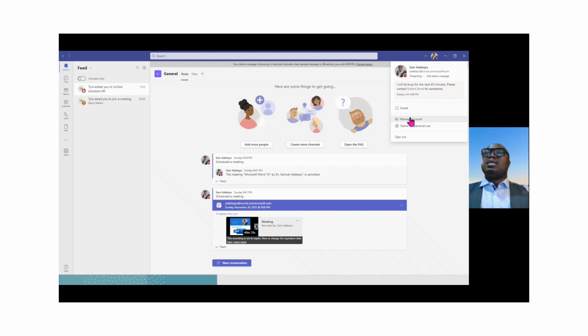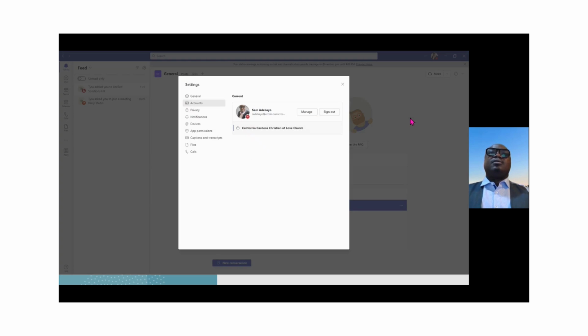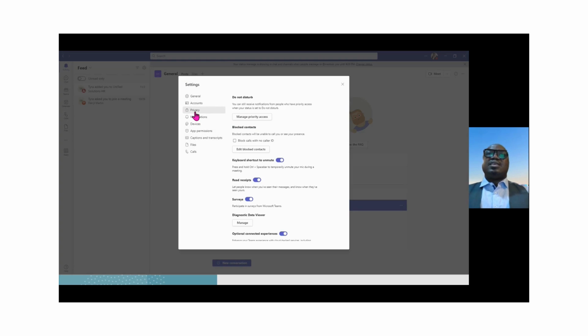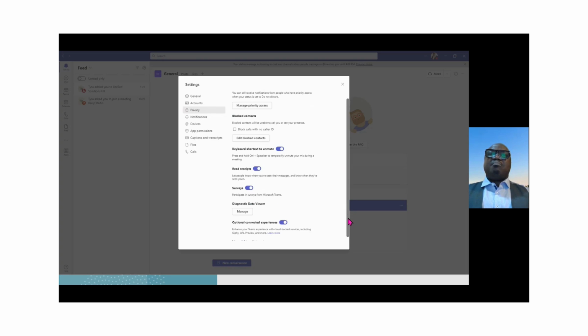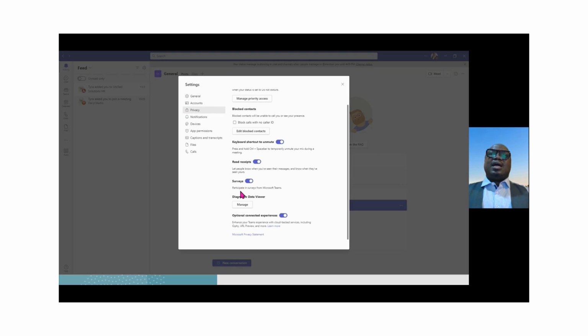And I can also manage my account. Okay. I can manage my privacy setting. I can manage priority assets. I can edit and block contacts if I want. So I can do many things. Okay. I can participate in a survey, if I want. I can say diagnosis data review. I can manage that as well. So that is that about setting up our profile.